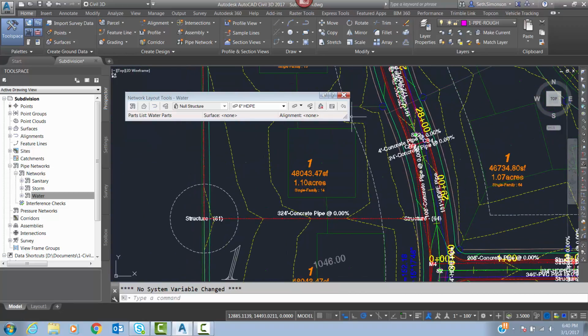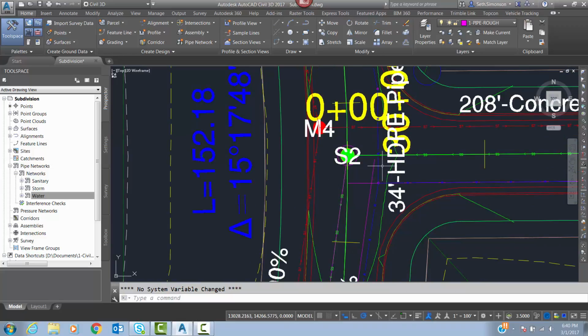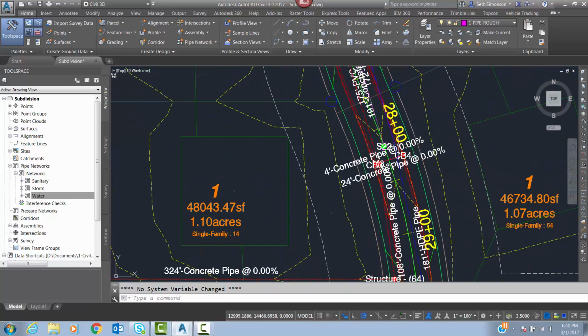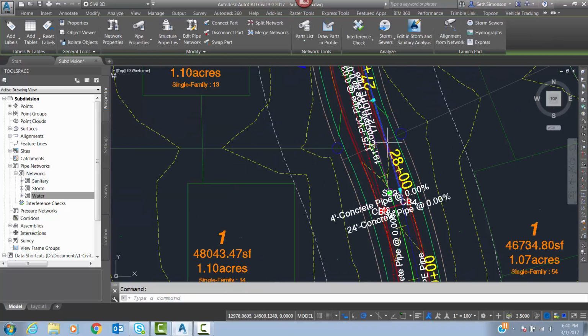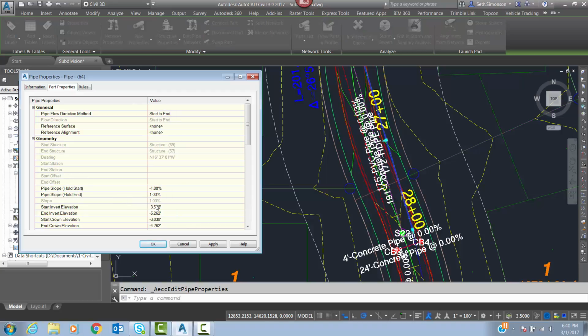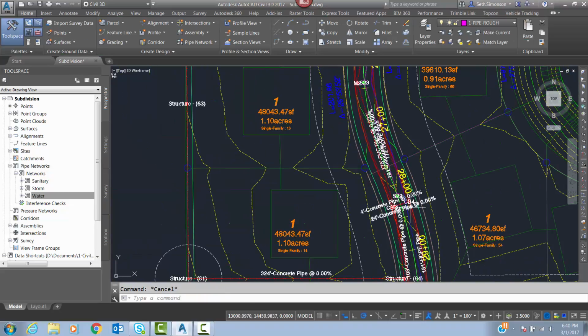Okay, so now that I've got this pipe network stuff working out, I can actually then go in and start setting elevations to these. So if I select this pipe here, I can just go up to pipe properties basically, set my start elevation. I'm going to put 1032. That's a good start elevation to 1032, just a flat pipe. Okay, so that pipe's set to that.